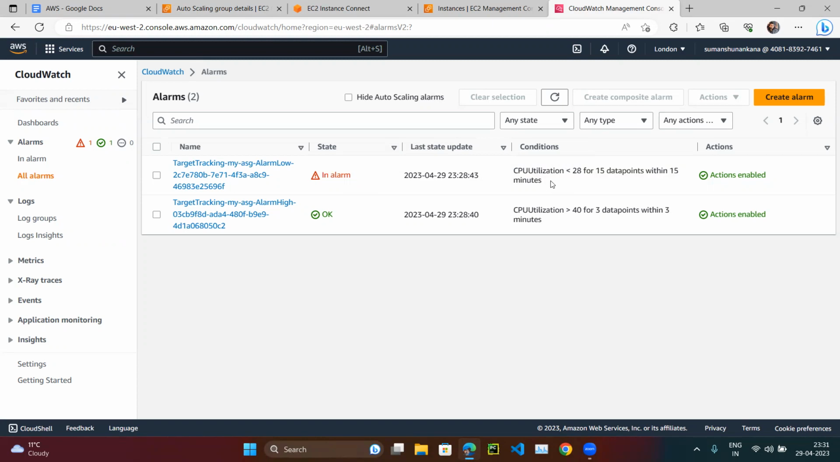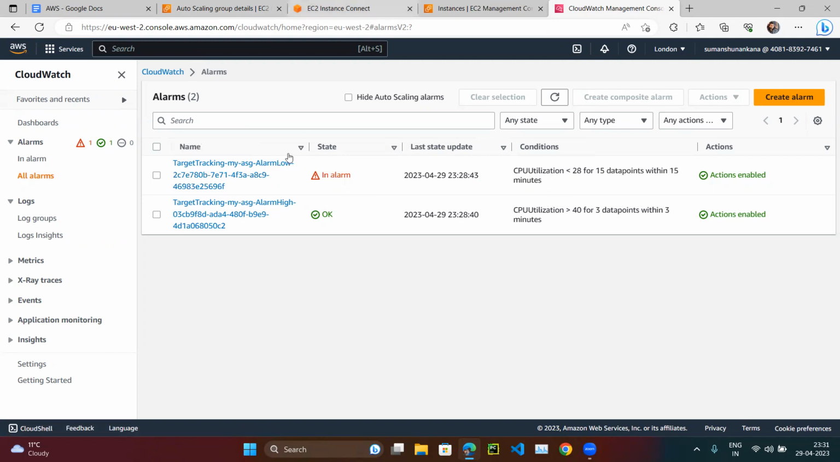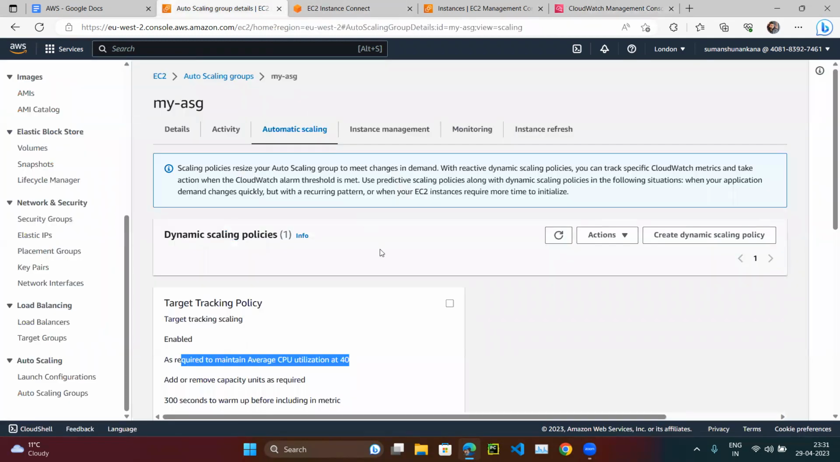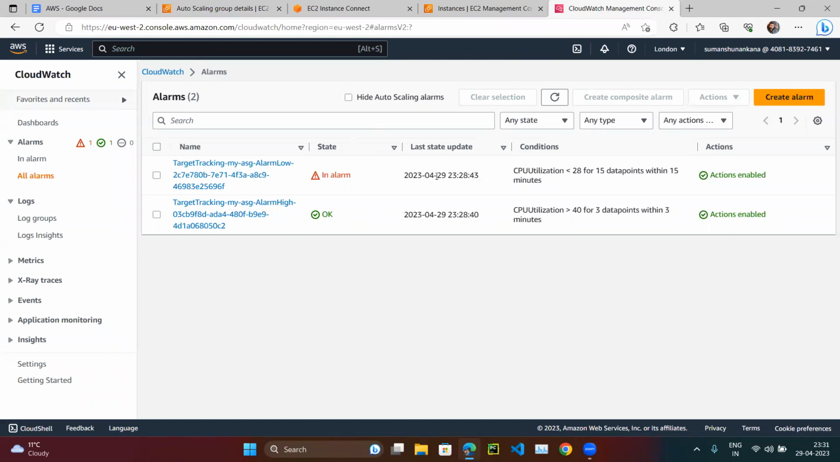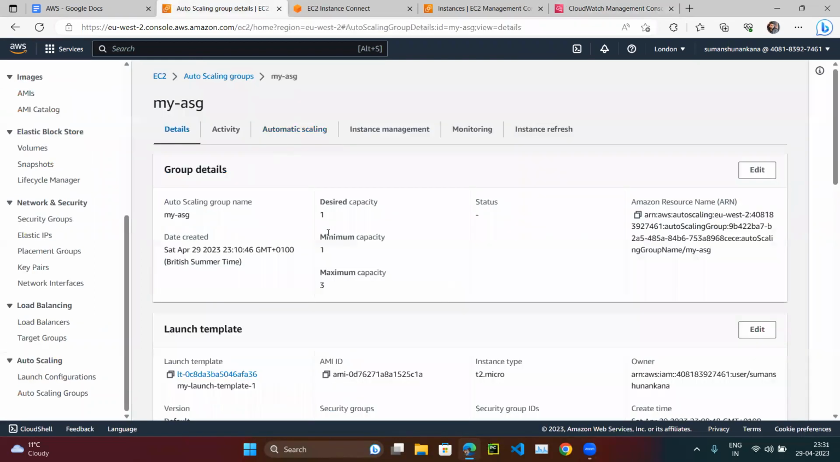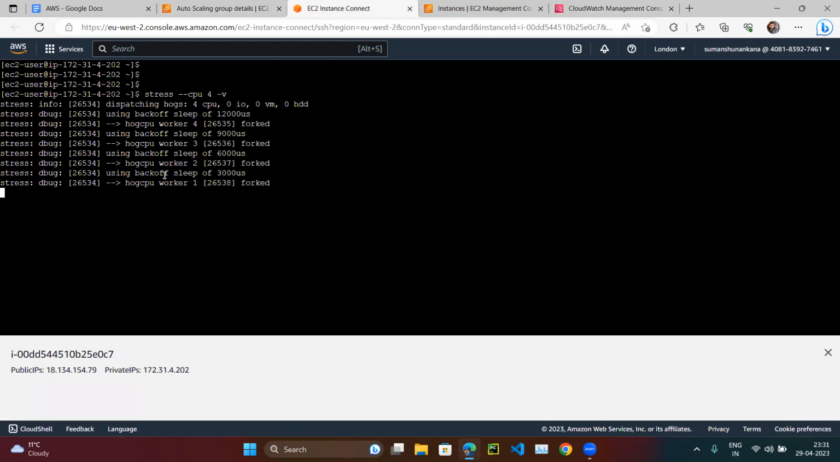So this alarm also got generated, but it is not doing anything. Why is it not doing anything? Because in the auto scaling group, we said minimum is 1, and right now desired is also 1. But if desired is 2 and our CPU utilization is less than 28, then it is going to terminate 1. Because the minimum is 1, it is going to save our cost. But it will generate some traffic, some stress on the CPU.